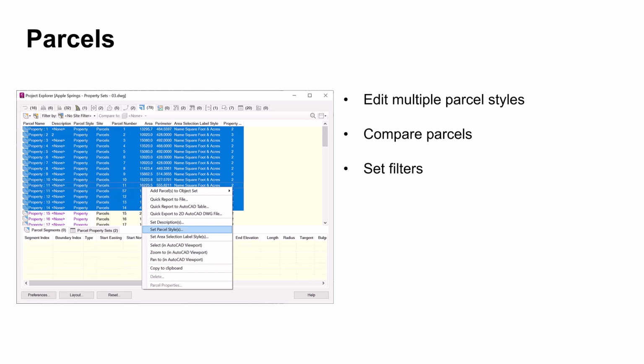Parcels is also a very good example where Project Explorer is very effective. You can edit multiple parcel styles at once by selecting them, as I did here in this case. I maybe selected 7 or 8, and you choose the style you want to change. So this is not possible, for instance, from inside Civil 3D. Parcels can also be compared to each other, to an alignment, or some other objects. You can also filter the parcels depending on the site they are in, the gradings, and some other customized objects.